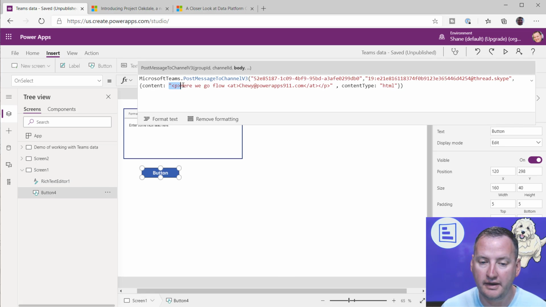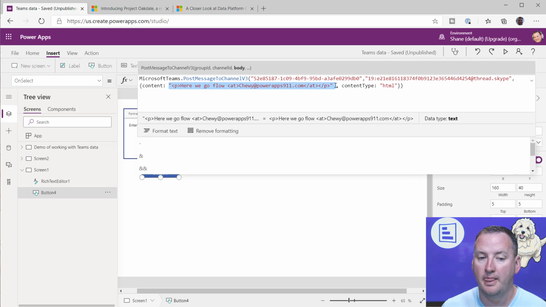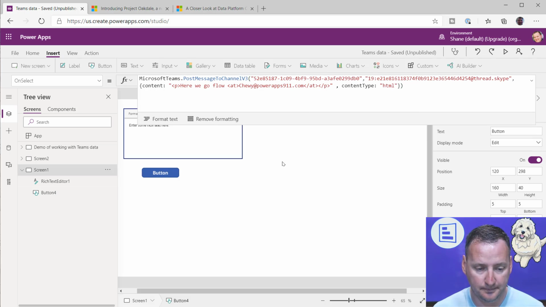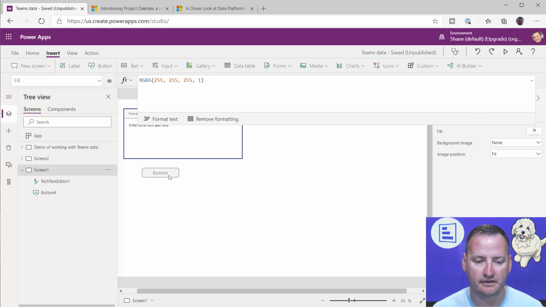And so what we're going to do right now is just hard code this in here. We're just going to leave that, but that is just regular old HTML, right? A paragraph and an at in the middle. Wonder what that does. And then content type is HTML. All right, cool, cool. So let's press the button. Let's see what happens. All right, that did something.